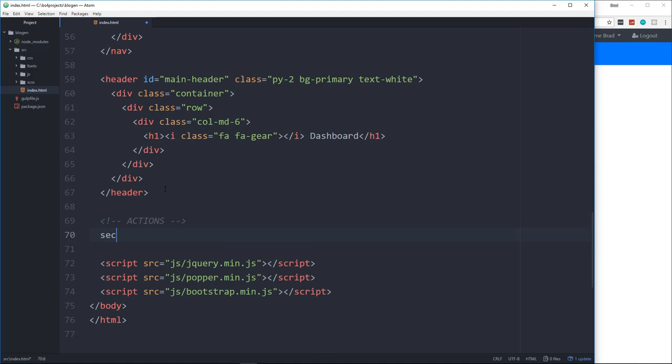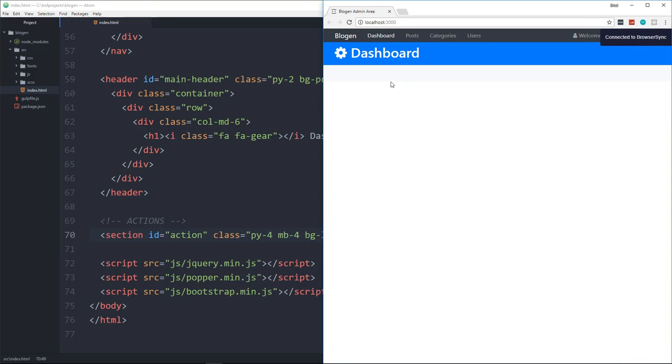So we're going to have a section. I'm going to give it an ID of actions and we're going to have some classes here. One is going to be py-4 for padding on the top and bottom. Also margin bottom 4. We want to push it down a little bit. And then we're going to do a bg-light because we want it to have a gray background. Alright, so you can see we have the gray background here.